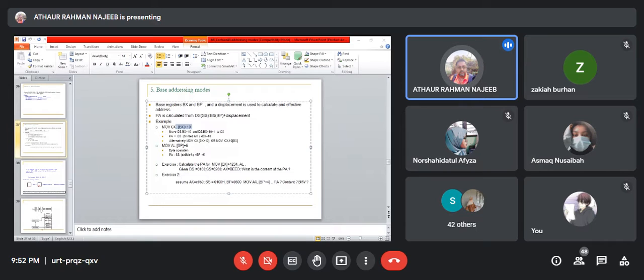Okay, this is another example. The operand field of the instruction contains a base register, BX or BP. This is what we mentioned, followed by an 8-bit constant displacement. 8-bit or 16-bit is acceptable. The displacement can be positive, the displacement can be negative. If the displacement is positive, it means you go to a higher address. If the displacement is negative, then you go to the back address.